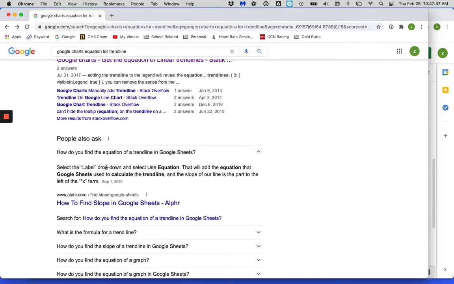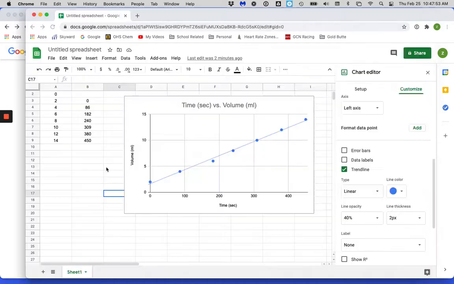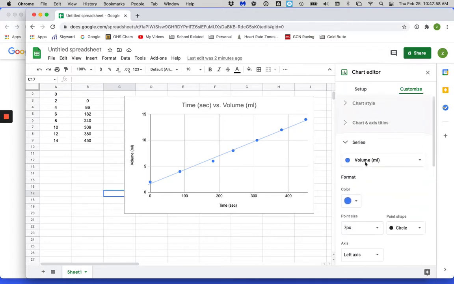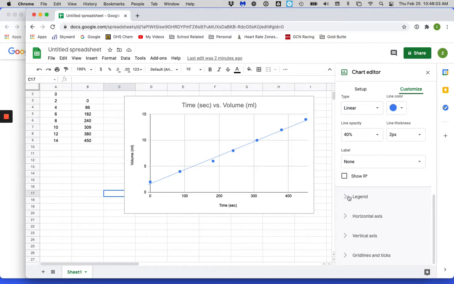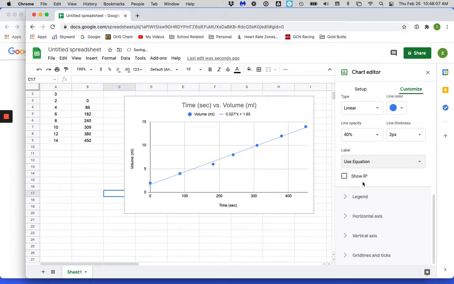Select the label drop-down menu and select Use Equation. So hold on, help me think through that. Select the label drop-down menu. Format. Legend. Where? Oh. Boom. There we go. And so guys, that is our slope right there. That's all you've got to do in order to generate these things.